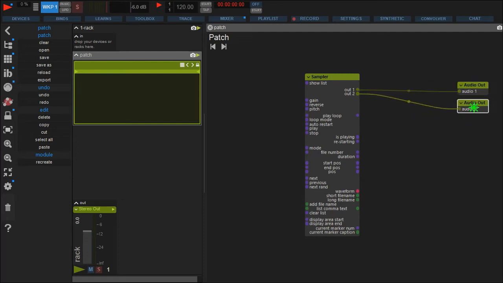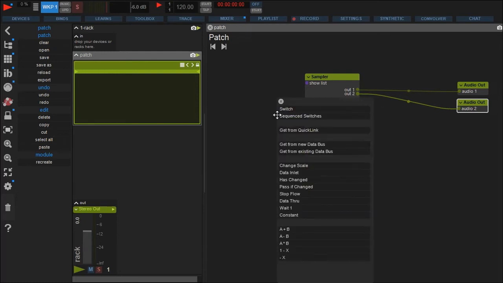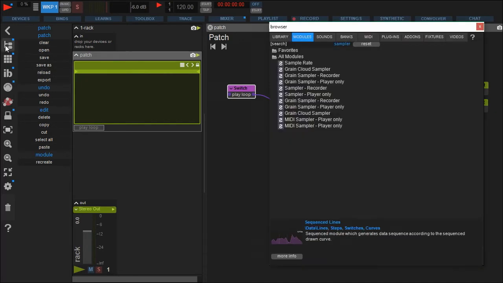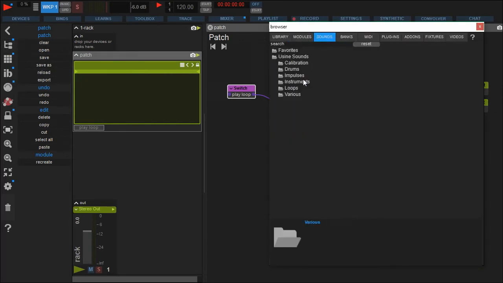Next, we need to make the player be able to play samples as loops. Choose the play loop inlet. Again, drag a wire into the space and select a switch. As you see, a corresponding switch appears in the patch window. Now we need some audio. For example, a sample from the sounds library.